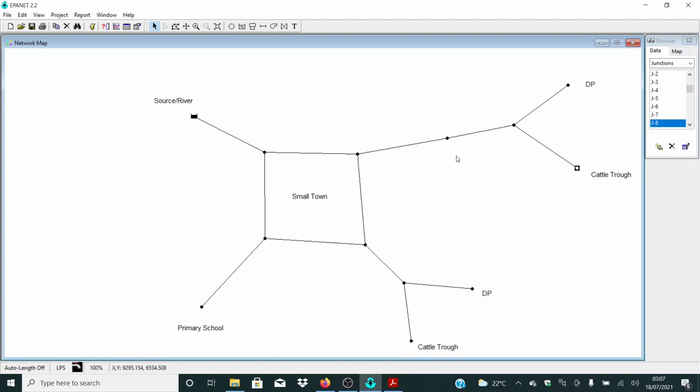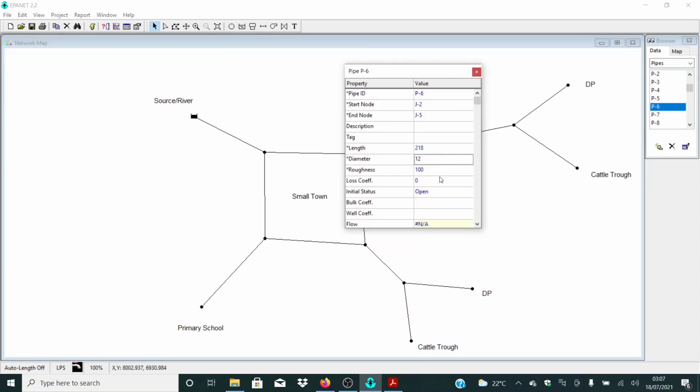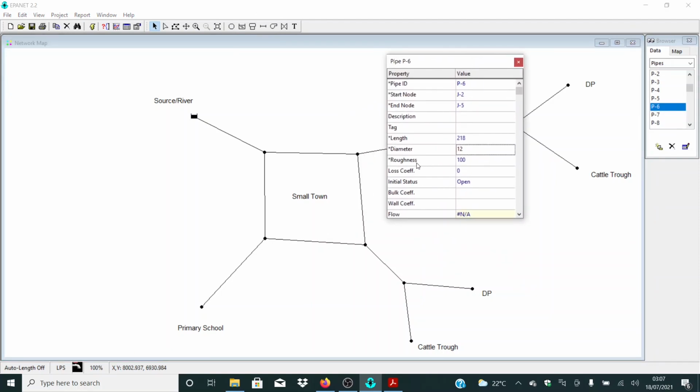But remember, we are using the sequence pipe. If I click one pipe in this area, you can see the roughness coefficient here is 100, which is possibly the value of Hazen-Williams. We are not using Hazen-Williams, we are using Darcy-Weisbach. So we need to assign the roughness coefficient factors which are relevant to Darcy-Weisbach.